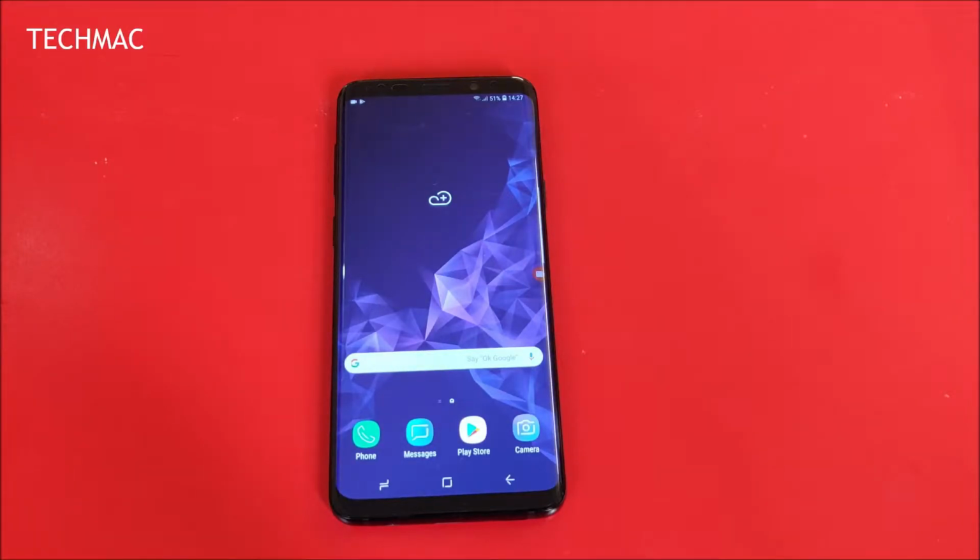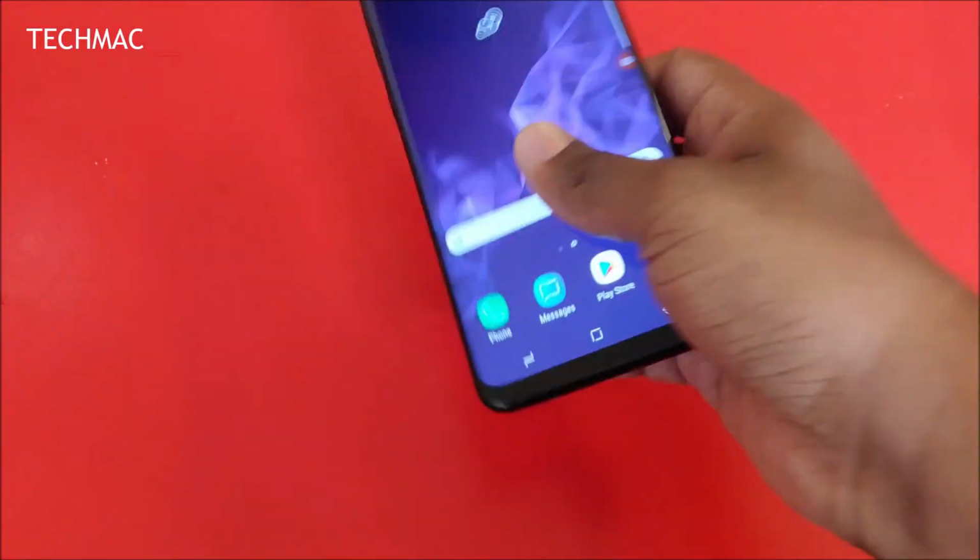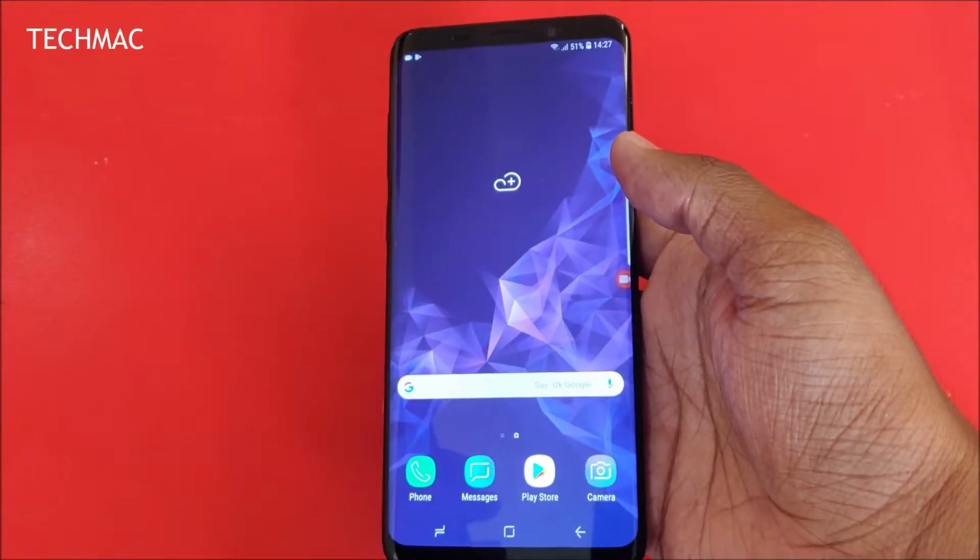Hey guys, this is Azam from TechMac, and in this video I will be showing you how you can install Fortnite on any Android smartphone. So this is my Samsung Galaxy S9 and it runs on Android Oreo.